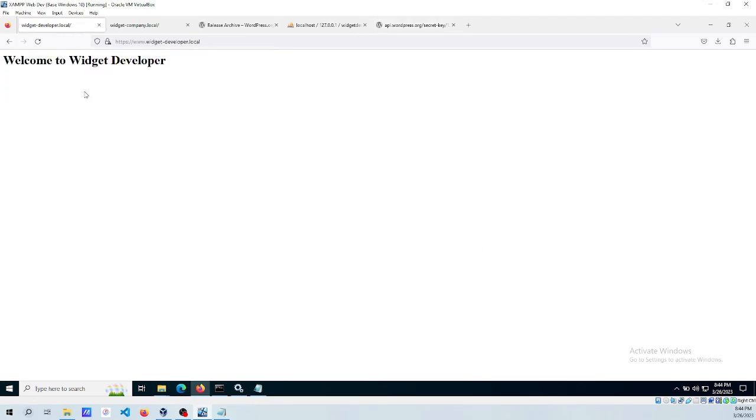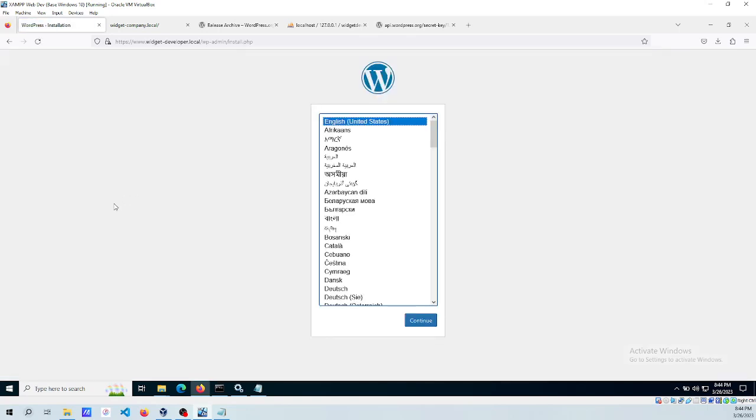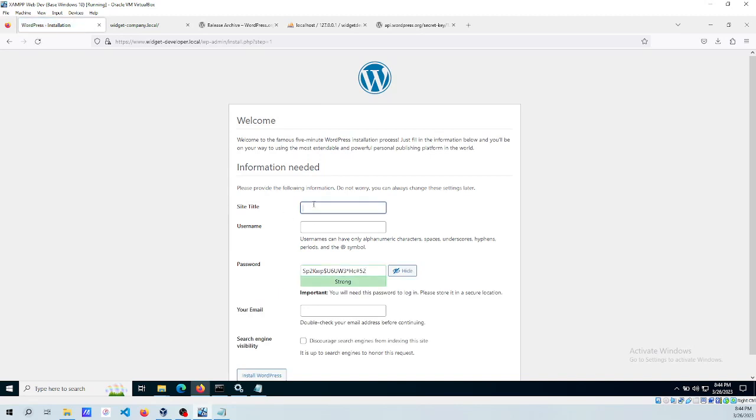And then if we visit widget developer and reload, here is our WordPress installation screen. So it prompts first for our language, in this case, English. And then it asks for a site title, widget developer, and a username. Make this specific to you, but for demonstration purposes, wpdeveloperadmin, and it gives us a password already.